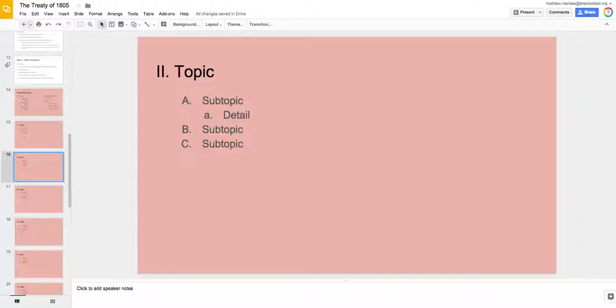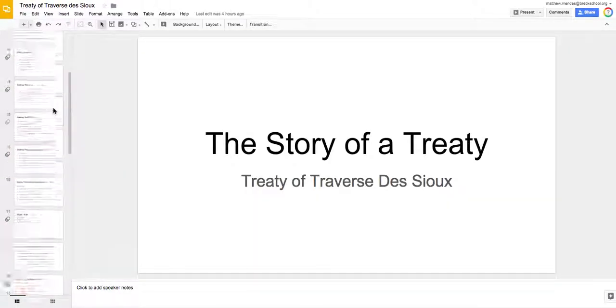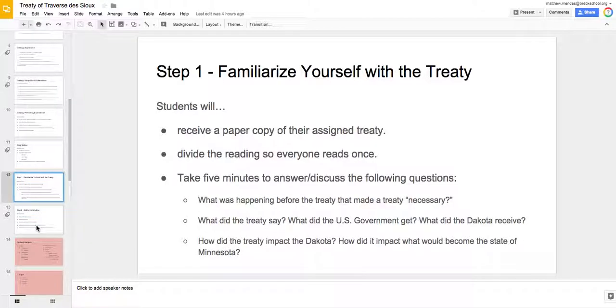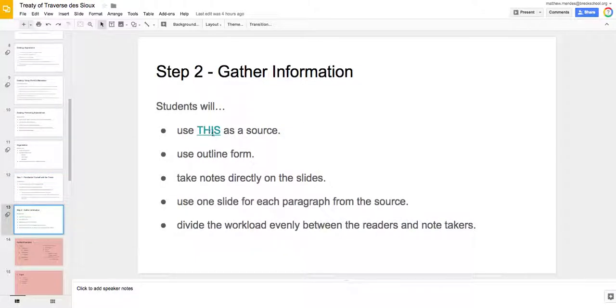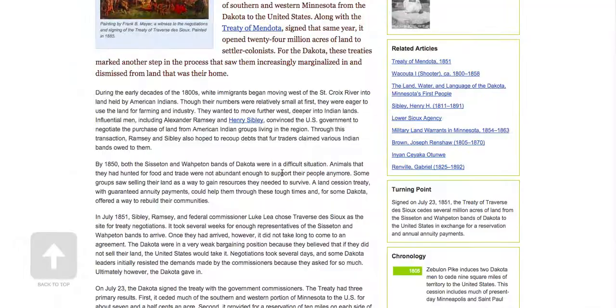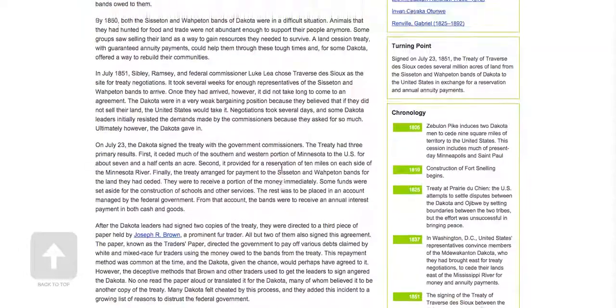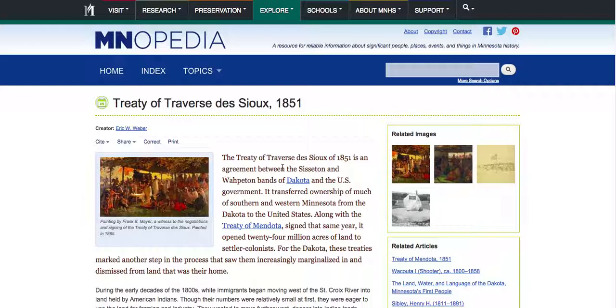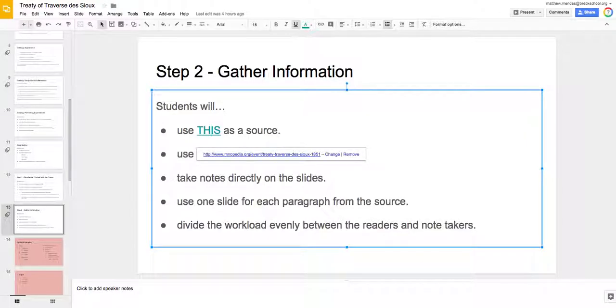Now if I go to the Treaty of Traverse des Sioux, you're going to notice that you are not reading out of the textbook, you're reading from a web page. Treaty of Traverse des Sioux, and it's pretty concise. This is also what you're reading aloud to your group. So that link should take you there. That's one of the only differences.